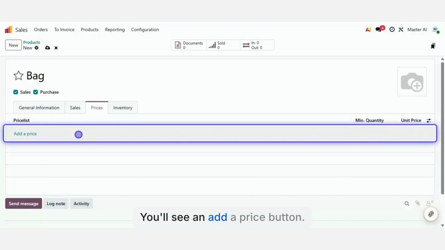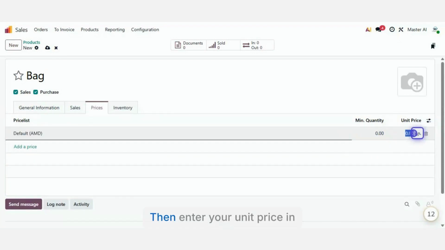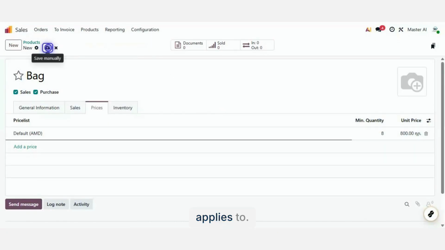You'll see an Add a Price button. Click it to add a new price entry. Then enter your unit price in the newly appearing field. Finally, for this price, enter the minimum quantity that it applies to.